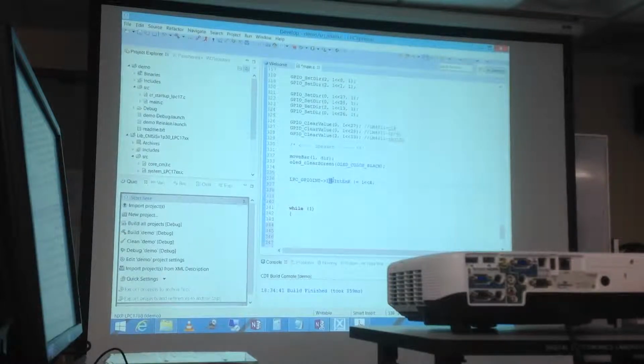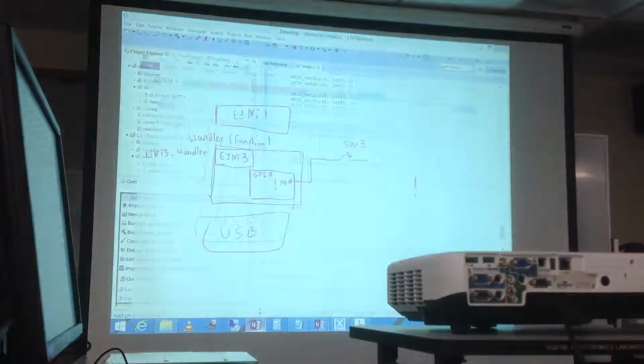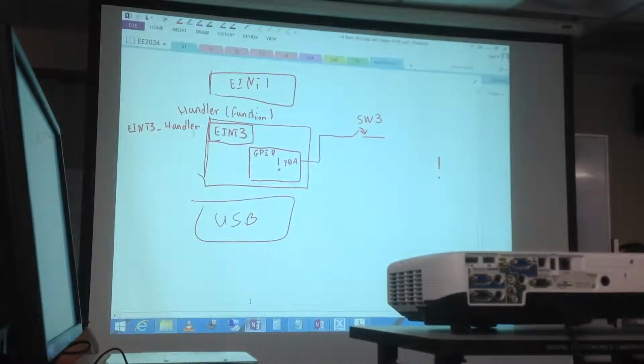Now there's a difference. This is an O, this is a 0. It's different. So I have enabled my GPIO interrupt. So it means this pin has been enabled for interrupt. It can now detect interrupt sources. Furthermore, we need to enable this EINT3 itself. Okay, so we have to enable EINT3.